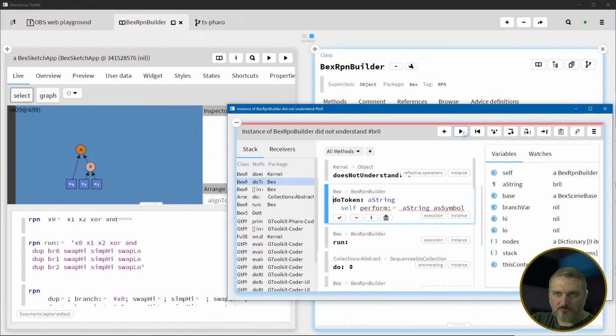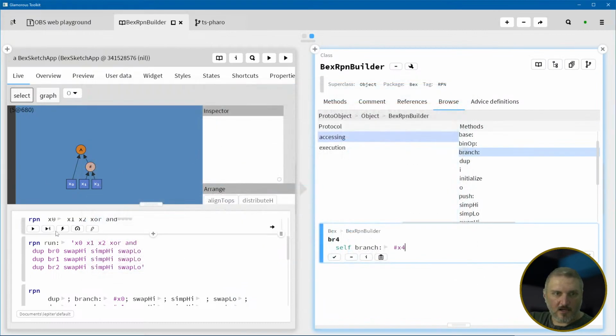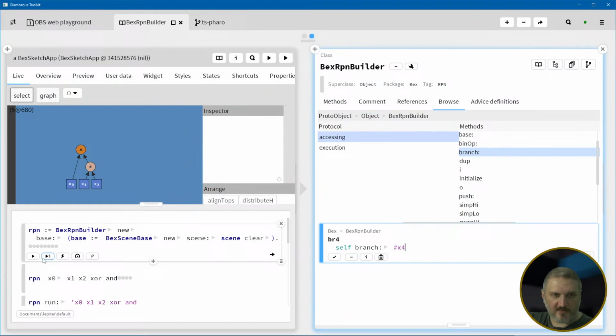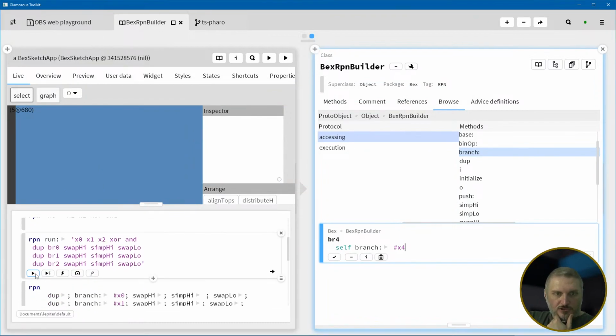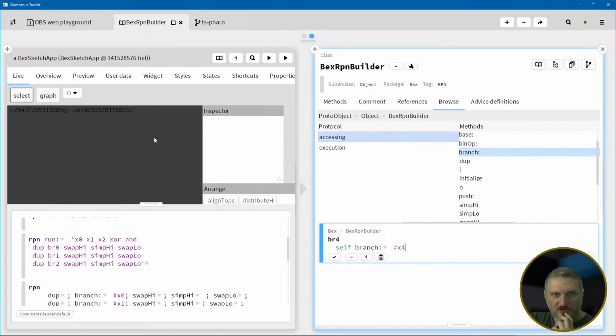I think I just proceed, right? User data was sent. I didn't like that. All right, so I got to restart it. I think I could have hit the back button and restarted. Boom. Okay, so that worked, and it did what I expected it to do, which you probably did not expect it to.